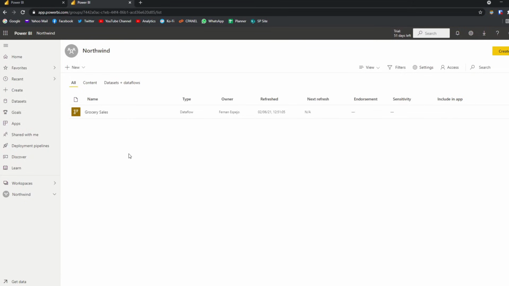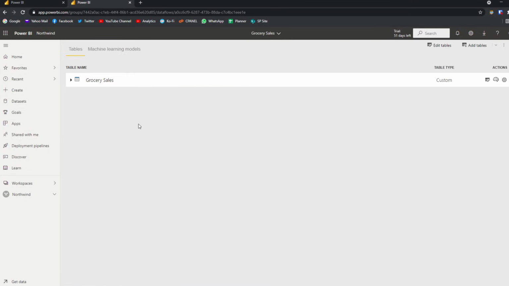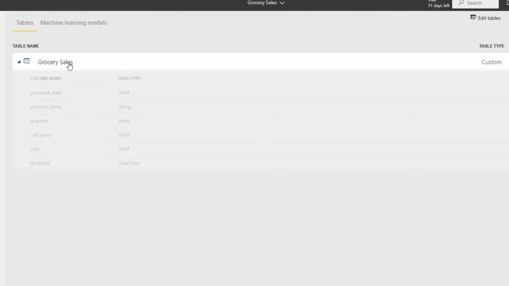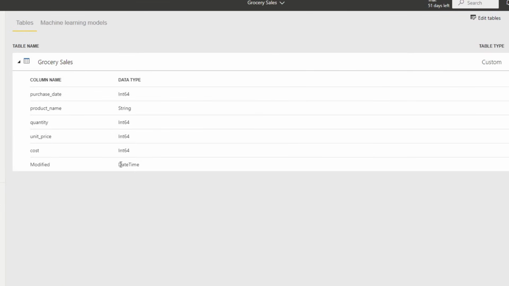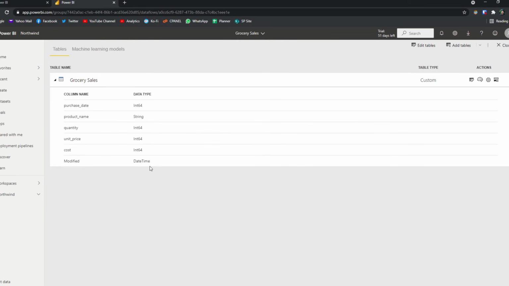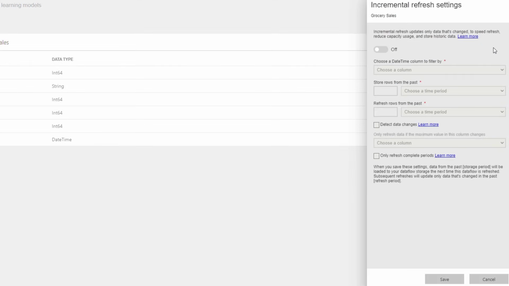And from here you can set up the incremental refresh by clicking the dataflow here. You see the tables that you have in the dataflow. So here are the tables in the grocery sales dataflow. It's only one. You need to make sure that your dataflow has at least one column that is a data type of date. That's basically what we're going to use for the incremental refresh. Now the button for the incremental refresh is here. Click here. That will give you the same options as Power BI Desktop.